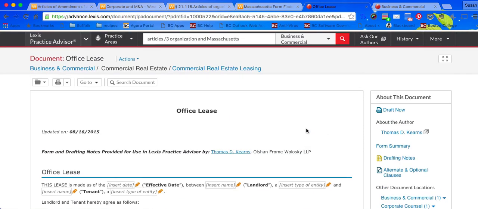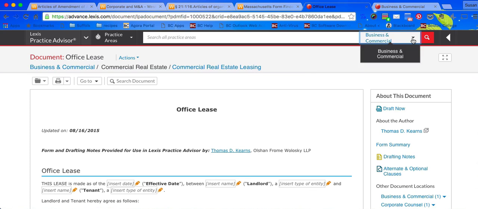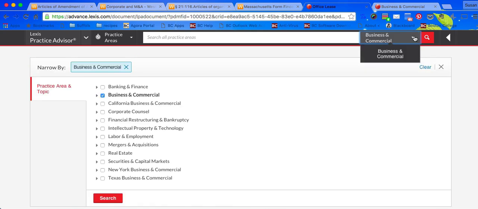So if you're in one of these expert forms, you're going to want to know all these extra features that are available. So in addition to being able to browse for things on Lexis Practice Advisor, you can also use the search box above, and you can limit the search by clicking on the drop-down menu, picking the area you're interested in, and putting your search up here in the search box. So that's just a couple of tips on Lexis Practice Advisor for you.